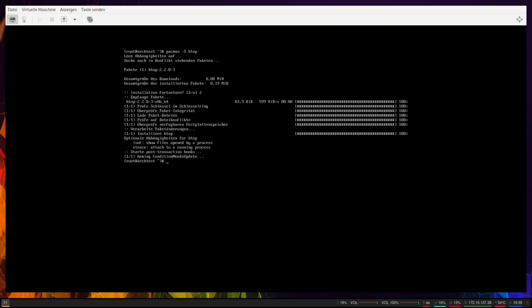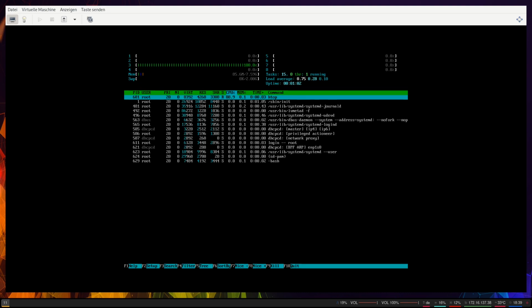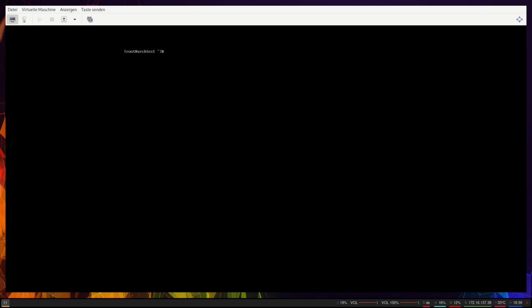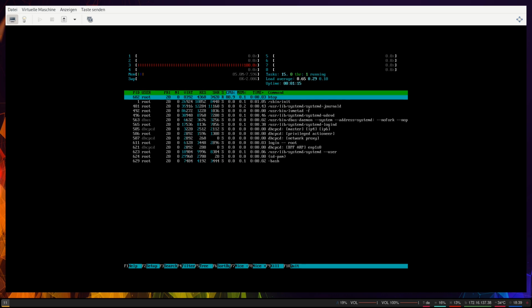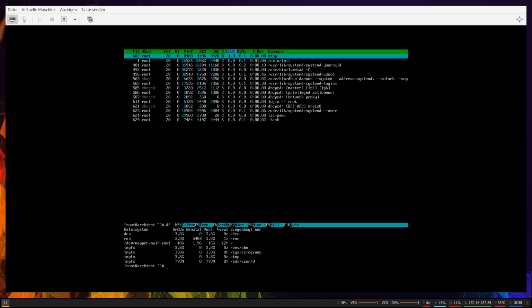And if we take a look at the system usage, with the base install, we are now using 85 megabytes of RAM. And we are using a total disk space of 1.9 gigabytes, which is rather small.